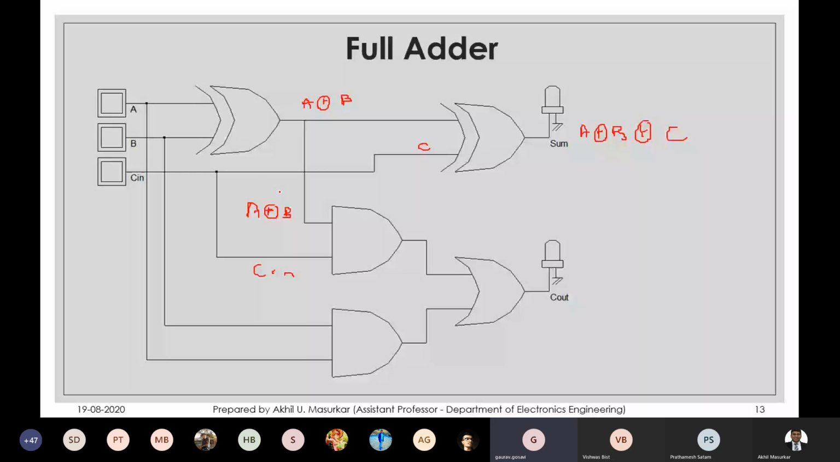Because I want to take this XOR output only when I want to calculate my carry. Yes, sir. And here the other term is A and B. So here I will get AB, and here I will get C in into A XOR B, and my output C out will be AB plus C in into A XOR B.